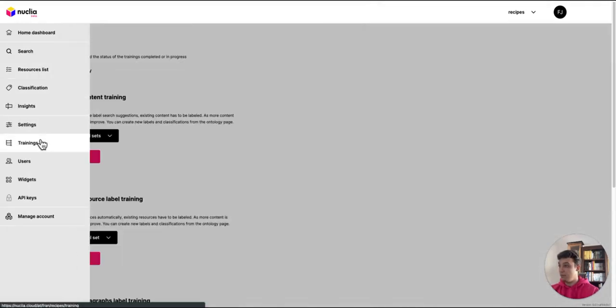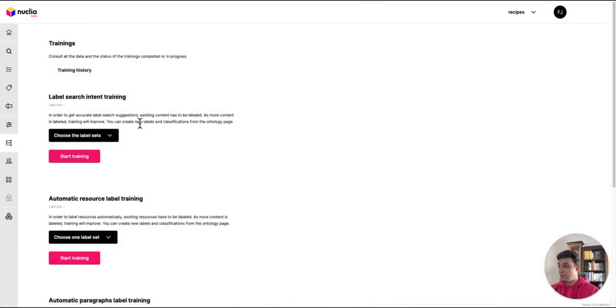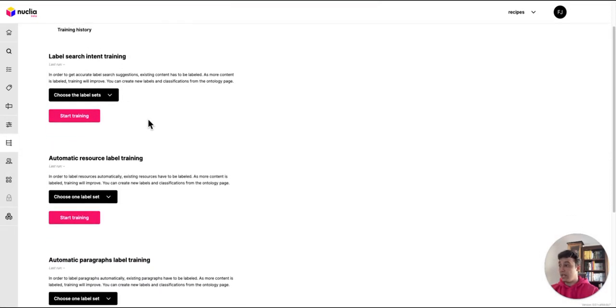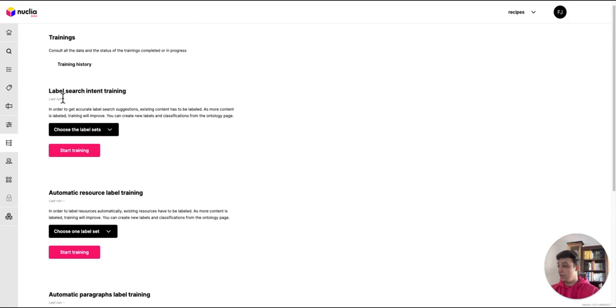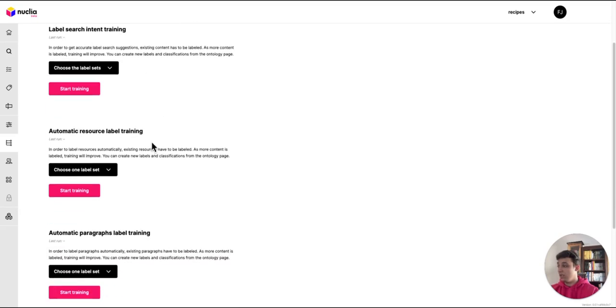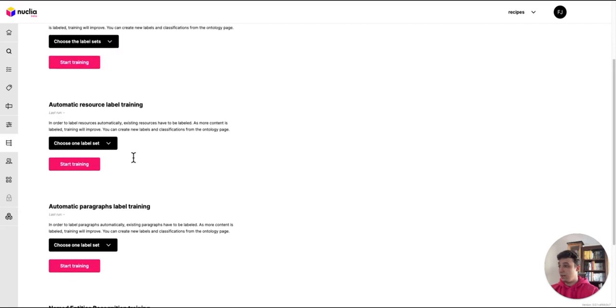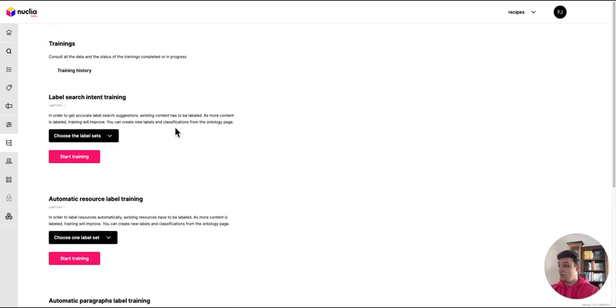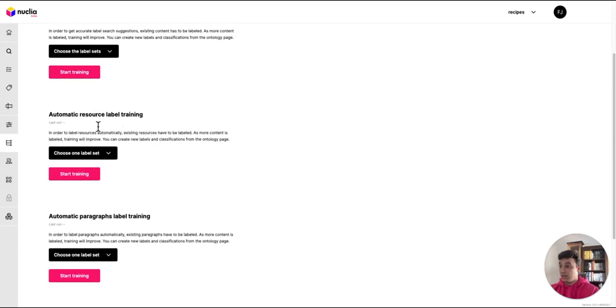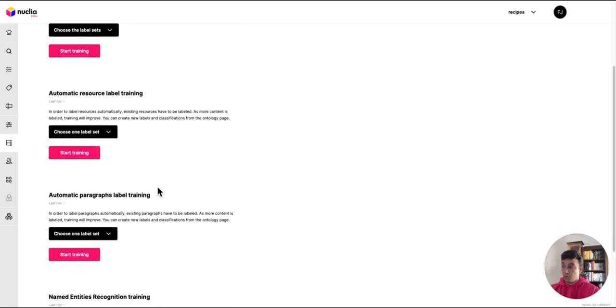And this step is very simple. Let's go to the training page. Here we can see three types of trainings: label search intent training, automatic resource label training, and automatic paragraphs label training. The first one trains a phrase level classifier oriented to make suggestions for the users when searching in the text box. The second one trains a classifier at resource level that will automatically classify the documents uploaded to Nuclia that belong to the training categories.